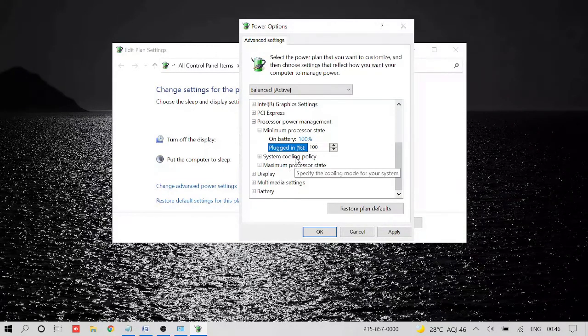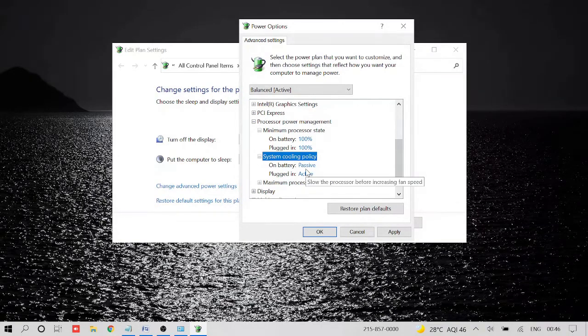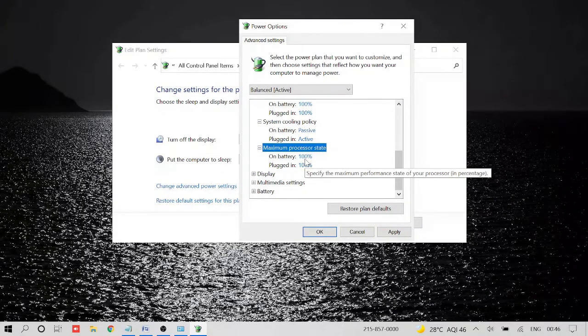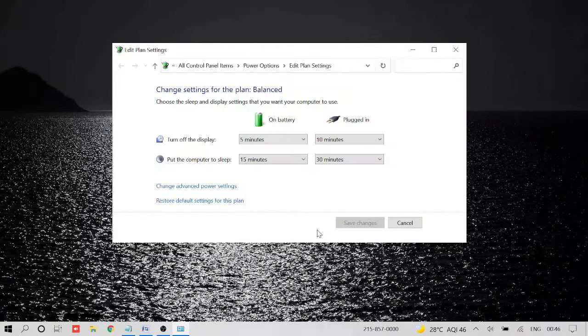And again on system cooling policy, it says passive and active, so that's good. And in the maximum, it's also 100 and 100. Okay. Now in case this 100 doesn't work for you, you can also try 0 and 0. Okay. Now it's done. Click on Apply and then click on OK. So we are all set with the clocking of the processor.